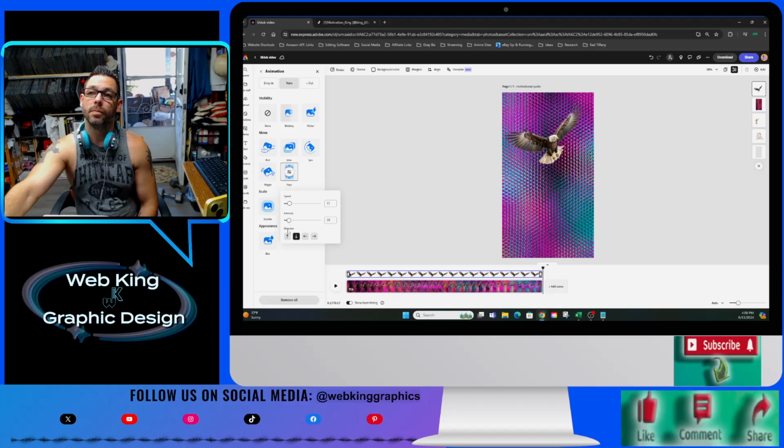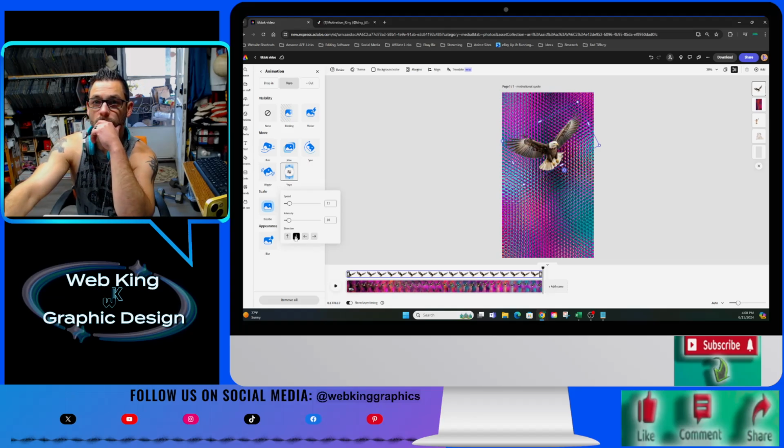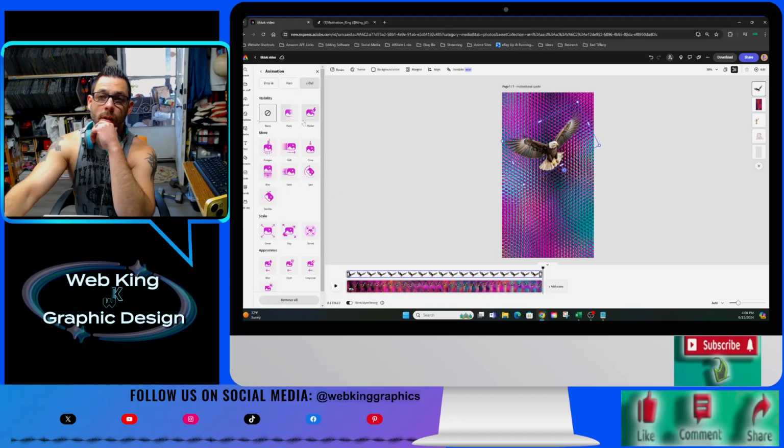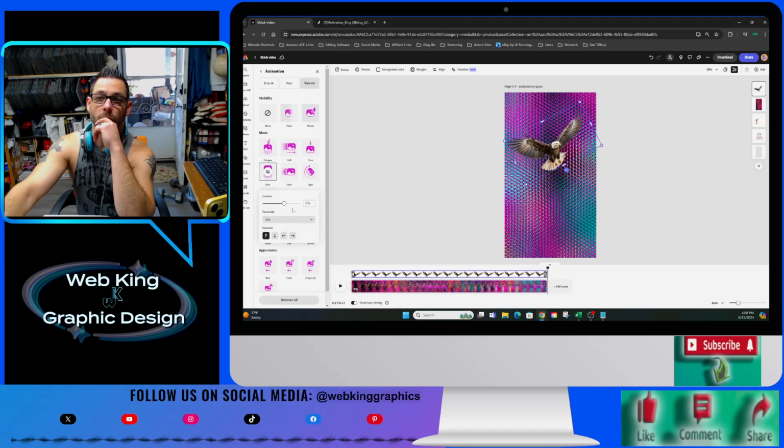I kind of like that. The eagle flying. Oh yeah, that looks pretty cool. So then, same way, I'll have it rise out of the picture slowly, smooth or soft motion. I can go out to the right.